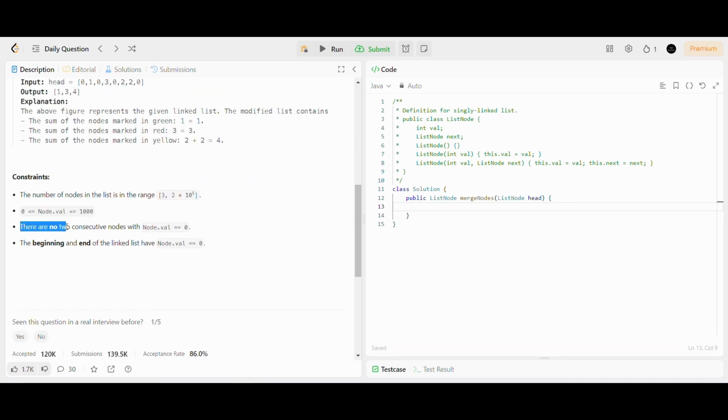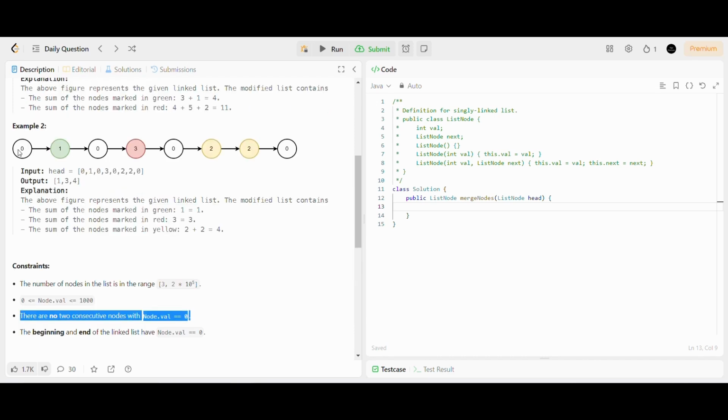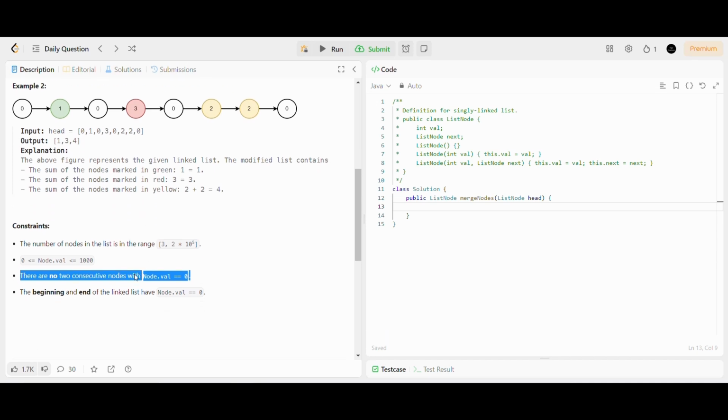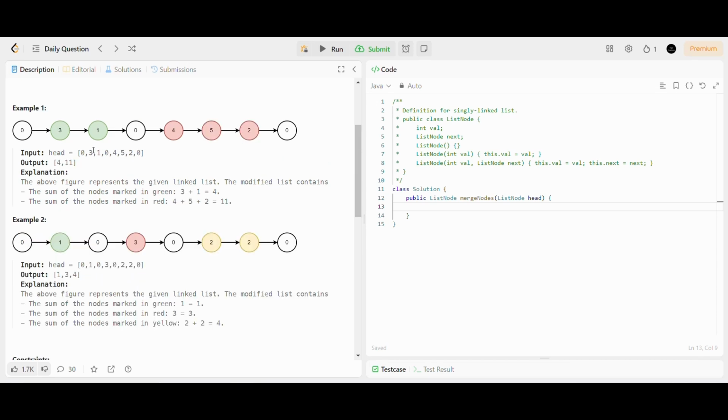We are given that there are no two consecutive nodes with value 0. So it means between two nodes with value 0, there will be at least one node with a non-zero value. And we are also given that the beginning and end of the linked list will always have value equal to 0. So the idea is we will linearly traverse the linked list, and between every two consecutive zeros, we will sum the values of all the non-zero nodes, and we will store that sum in a node.